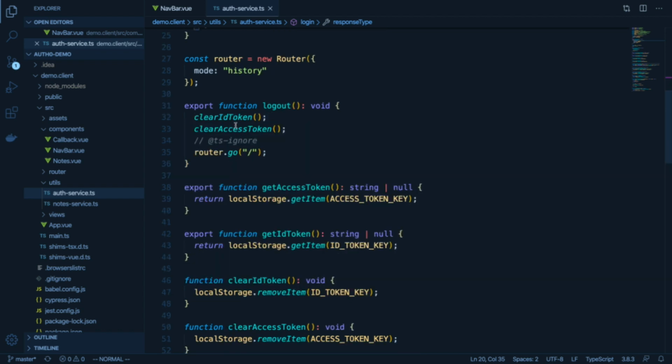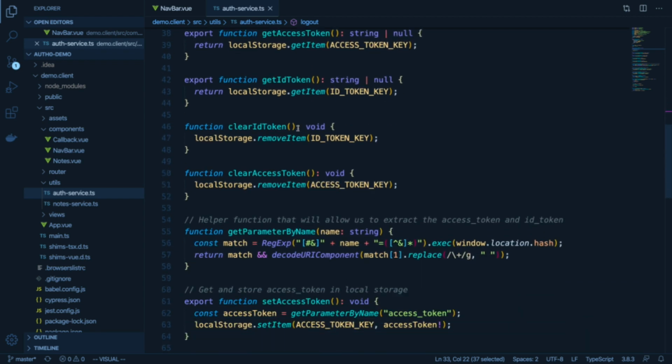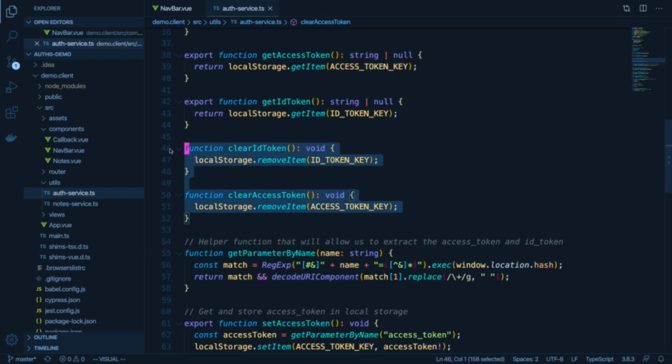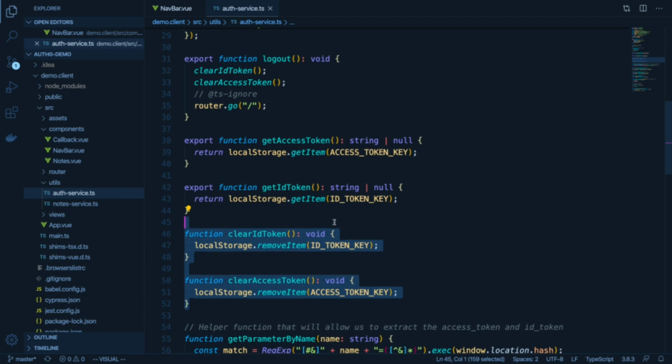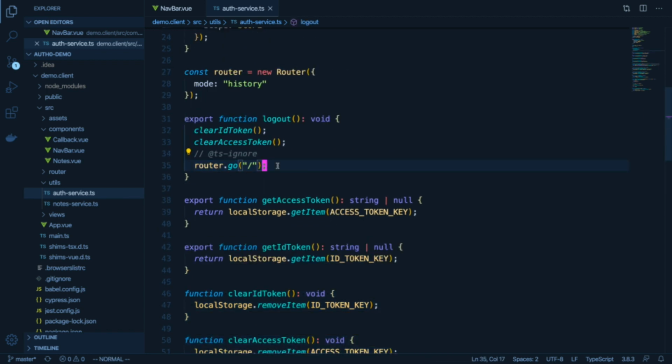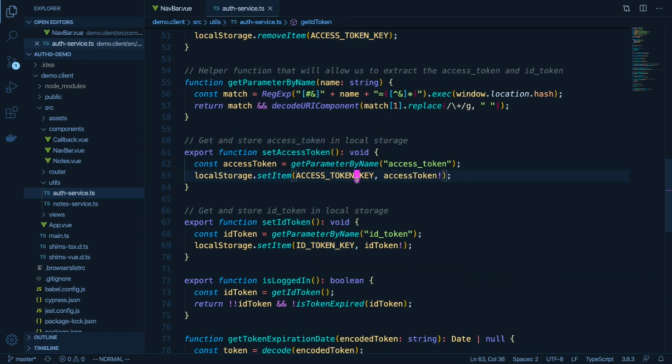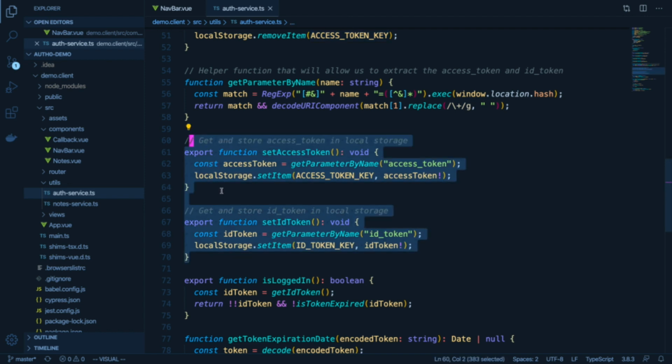Our logout method just simply invokes this clear ID token and clear access token. If we take a look at those, all these are really doing is simply removing from local storage that ID token and the access token, and then simply rerouting us to the root URL of our application. To get our access token, it's really just calling get item on local storage for those two tokens. And then when we want to set those access tokens, we'll be doing this in that callback URL route.